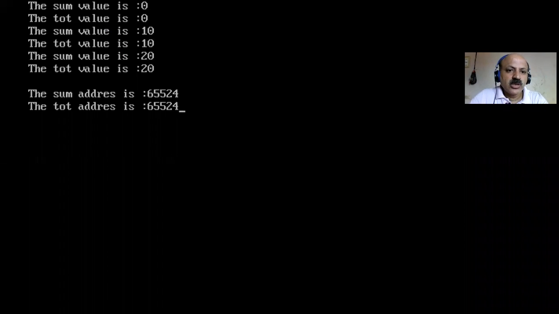Yes, so let us see that both addresses are the same. We can prove that it is one 2-byte cell, and here we print the address of sum and total. That proves they refer to the same location. So sum and total are like one location, two names. That is now proved. The address is 65524 for both sum and total, the same.